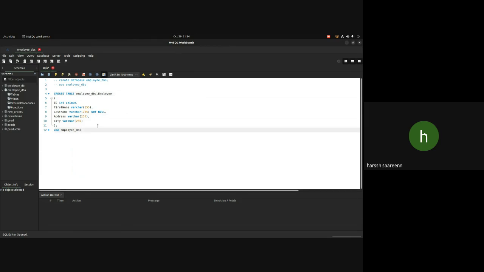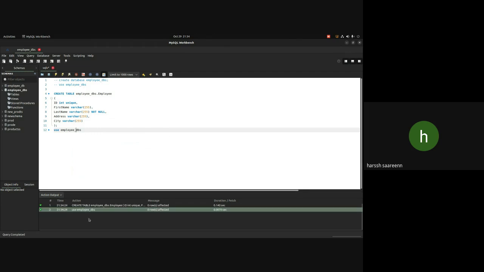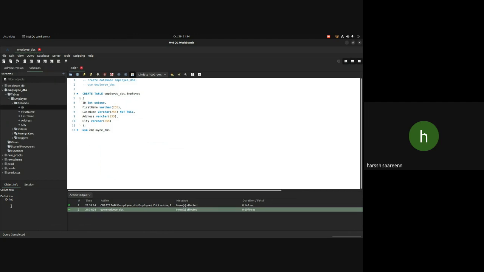Now what you need to do, you need to use this DBMS. Now it's created. Okay. Refresh this. You will get this output under the table. So your table name is employee, and under this table you got all the variables or attributes here. So this is your ID. This is the object information, which is integer. This is first name. This is last name. This is address. This is city.